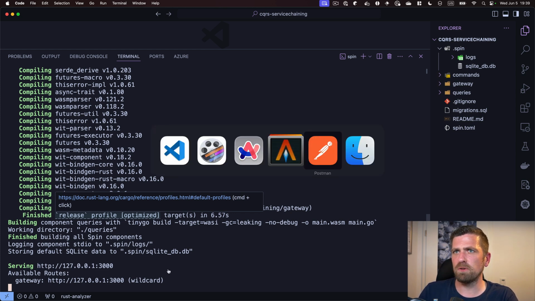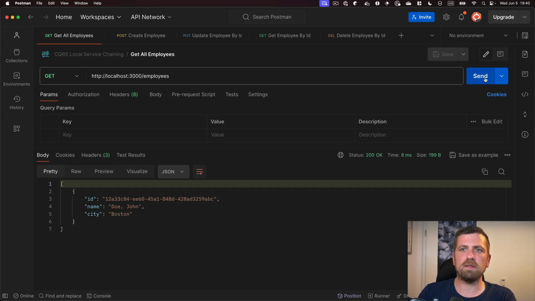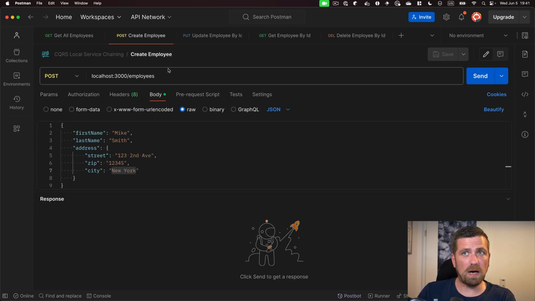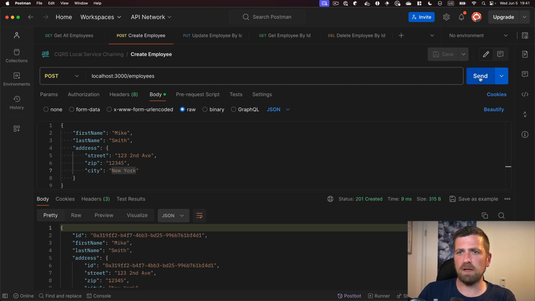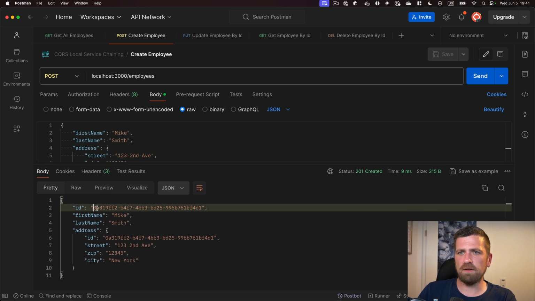Let's move over to Postman and let's call into the employee's endpoint. As you can see, we get back an array with Doe, John. Next endpoint will be a command, right? So we want to add a new employee to our database. He's called Mike Smith and he lives in New York. So let's give it a try, invoke that one, and we get back a 201 created with the identifier being 0A something ending with D1.